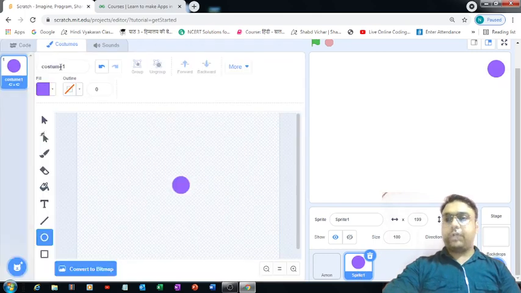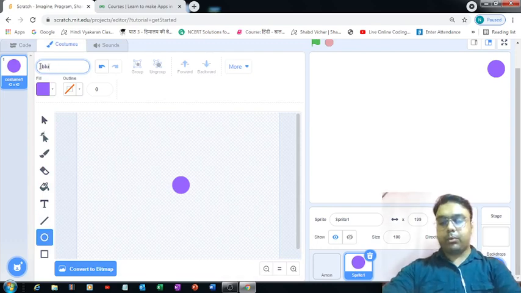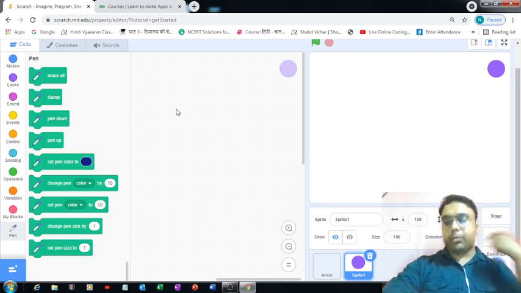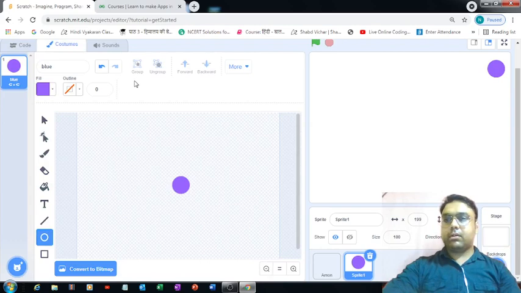So let me just change the name also of this sprite. I'm changing it to blue. So it was costume 1 earlier, now it is blue. Okay, I haven't saved it, I think. Have I? Yes. Okay, let's come on this coding part.